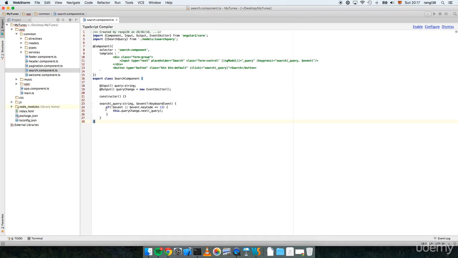Then we have the search component. In this case, the important part is that we are going to use the input, the output, and the event emitter. The event emitter is a new concept introduced in this video. So here we have ngModel with the two-way data binding, the banana in the box, using the query variable. And every time that we type something on the keyboard, we will pass the query string, that is the value that the input is holding.